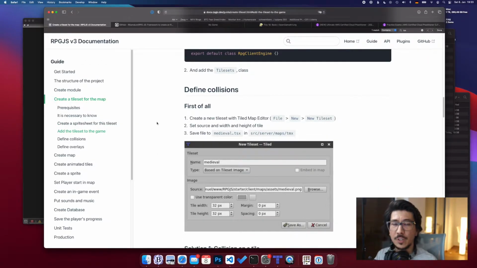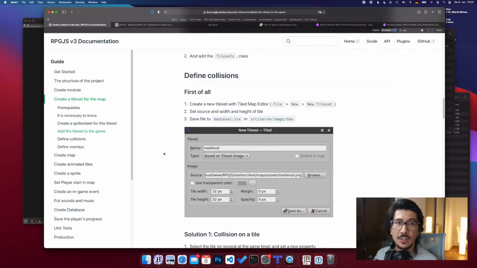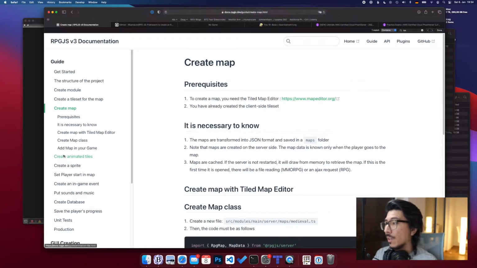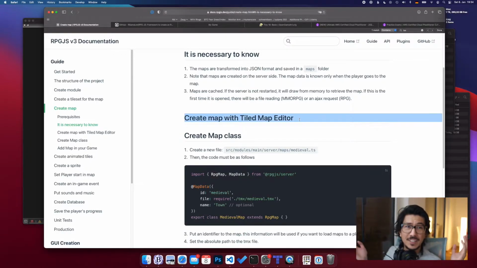And now here comes the tricky part. Now the documentation is talking about defining collisions. And it's saying, hey, create a new tile set and stuff like that. I think this is too early. First, you need to create a map, right? And if you go to the left side, there's a section over here called create map. And there's a lot of stuff in there, and they're explaining how to create the map programmatically, so create map class and stuff. But here's a full section, and it's just missing.